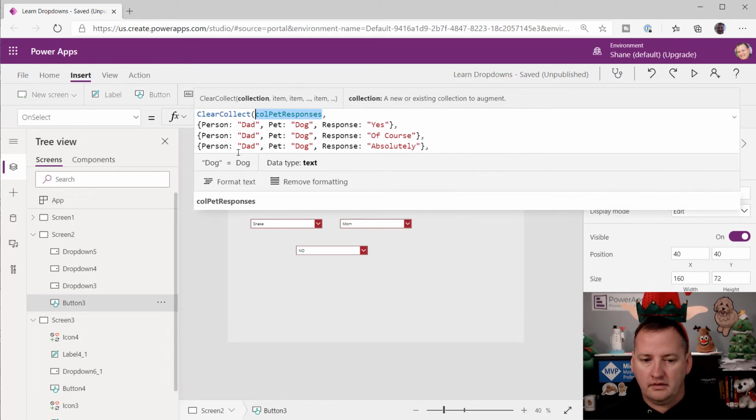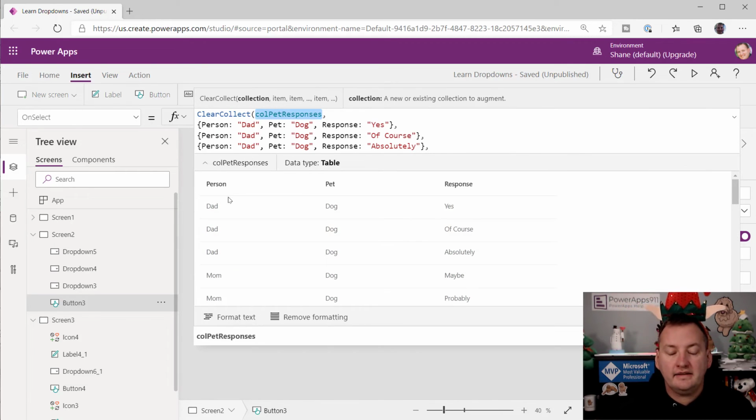Click in there. There you go. So we can see that it has 3 columns: a person column, so, you know, dad, mom, or kids, the pet column, and then the response column. And so what we're going to do is filter where the person column equals this, the pet column equals that, and then we're going to show the responses.